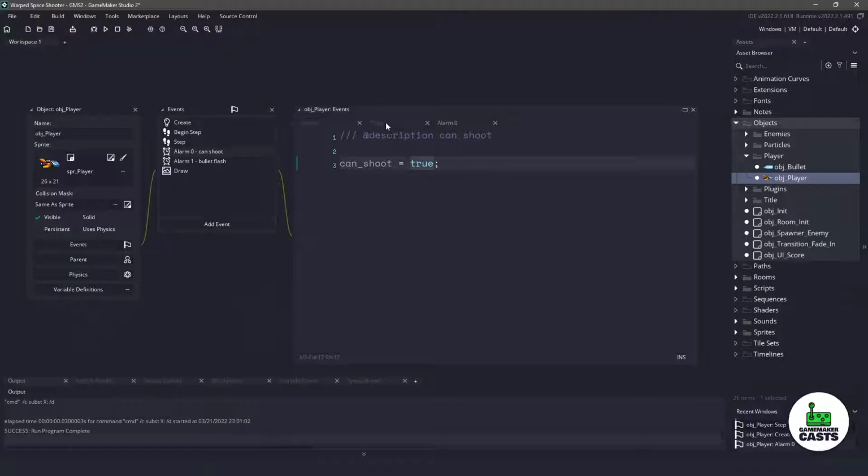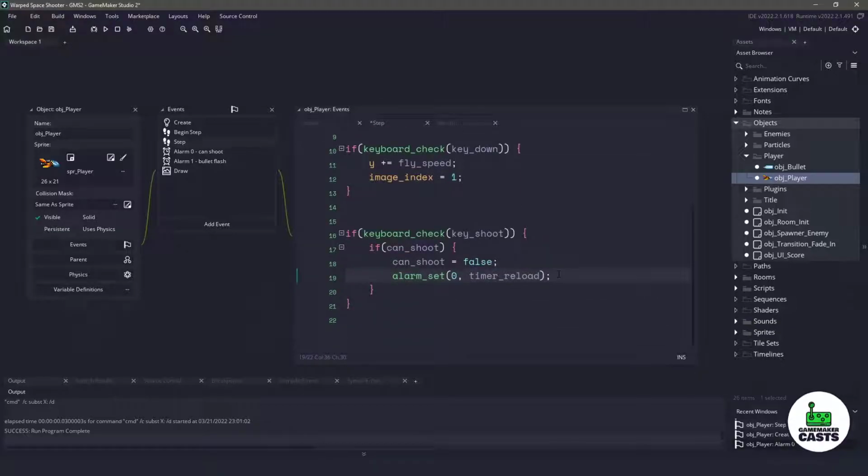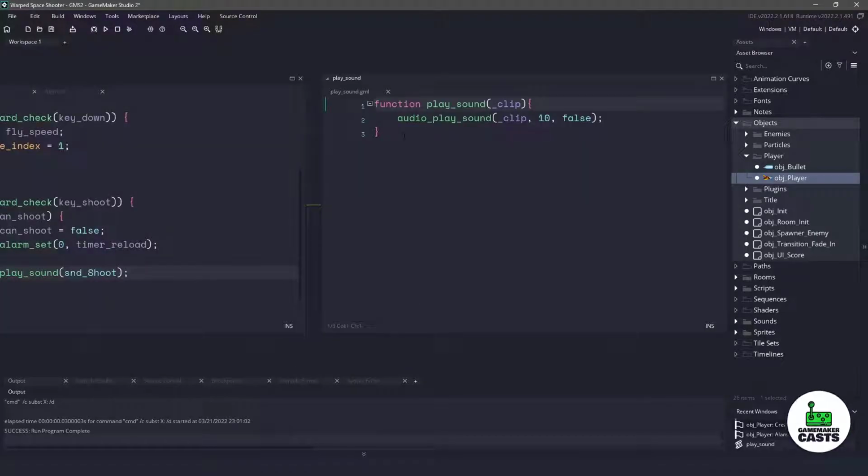If we go back to the step event, because we're not done shooting here, I need to make sure that I play a sound, and this play sound is a custom script. And if we take a look at it, all we're doing is wrapping up play sound instead of using audio play sound with a bunch of different parameters.